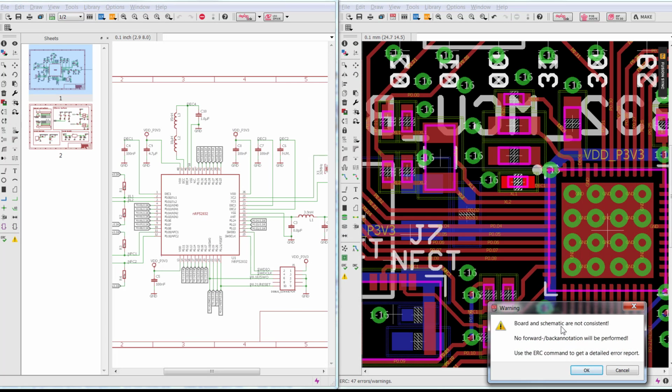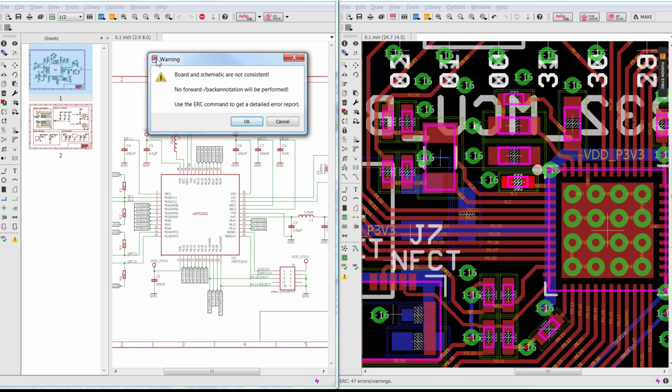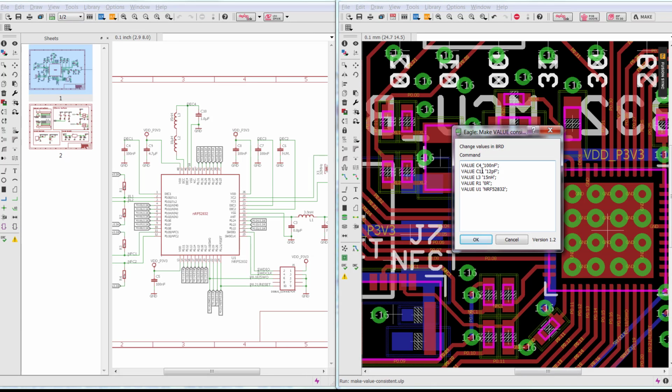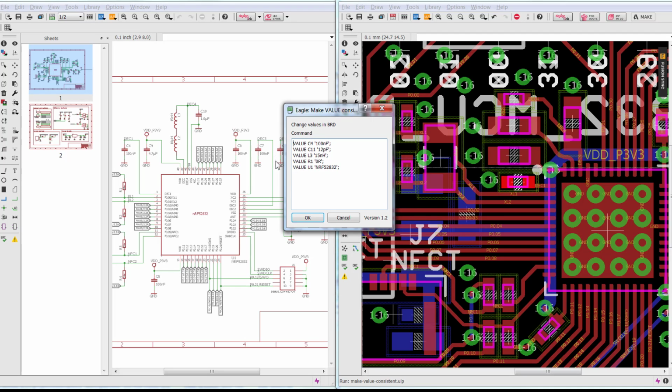Click open. The ULP starts running. The first thing it does is run ERC to create its own report. Click OK. Based on the report that got created, it lets me know that it's created the script file and it's about to run it.